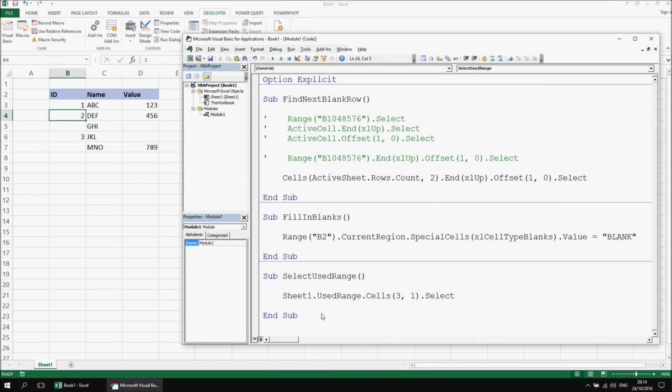Having established that, what I can now do is replace the number 3 with something that calculates the last row in the used range. It's fair to say I could do this in a similar way using the current region. I can refer to the cells property of the current region, but again, as I said before, the used range refers to the entire used range of the worksheet. Even if there are gaps in this list, and we had some more data further down, this would refer to the complete used range rather than the current region, which is just the single continuous table.